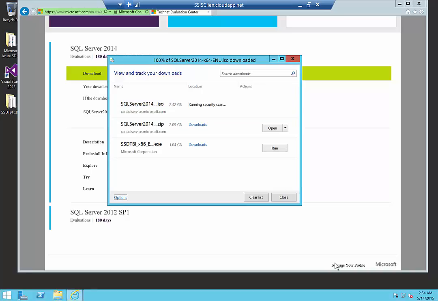Now that we're done, as part of the download process, it runs a security scan against the ISO file. So we'll let that wrap up. And now we're ready to go to the downloads location and actually open up the ISO file so that we can run SQL Server here.